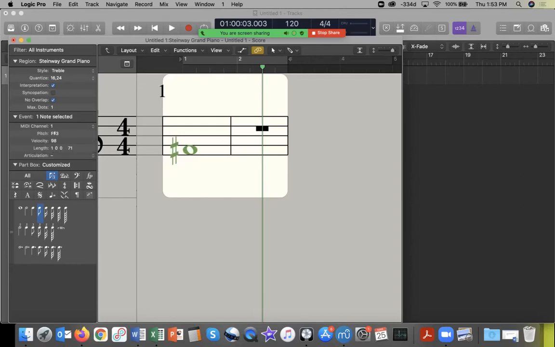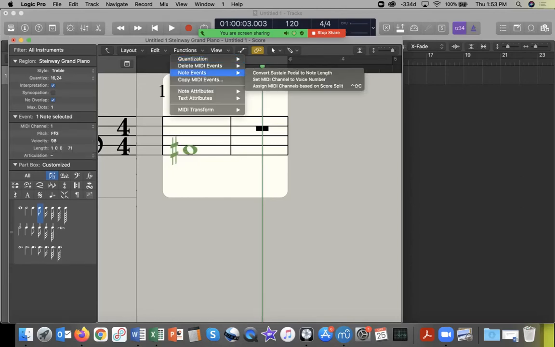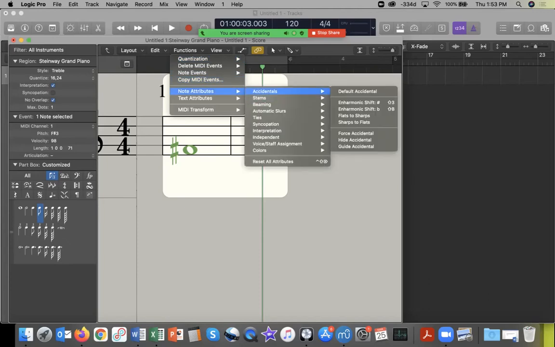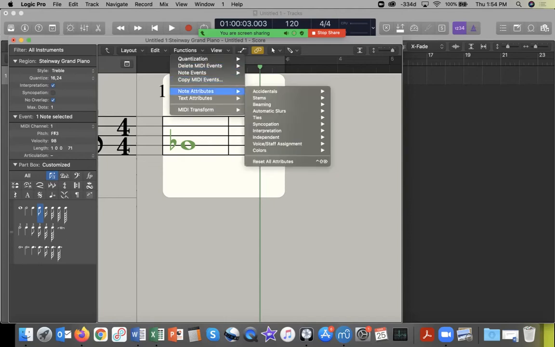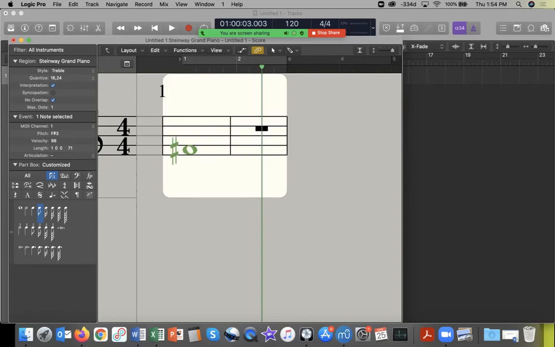I'll show you. Highlight the note, click on Functions, Note Attributes, Accidentals, and then you have these options for enharmonic shifts. So I'm going to click enharmonic shift to a flat. And when you do that, it does two things. It's going to move the note to a different position on the staff, and it's going to change the accidental, in this case from a sharp to a flat. And to change it back, you do the same sort of thing, except do the enharmonic shift to sharp. You can also do sharps to flats or flats to sharps to do more of a bulk edit. And you're back to a sharp.